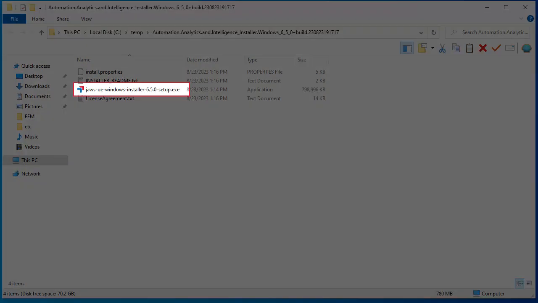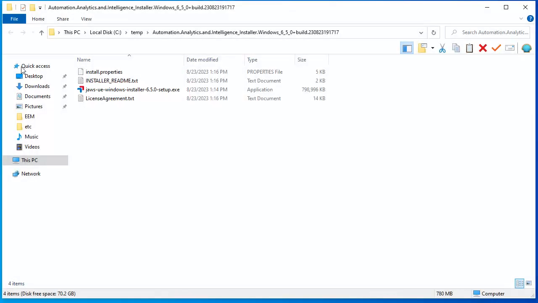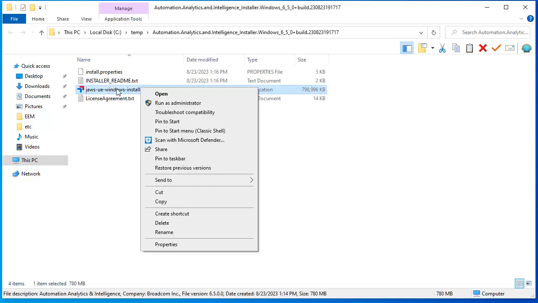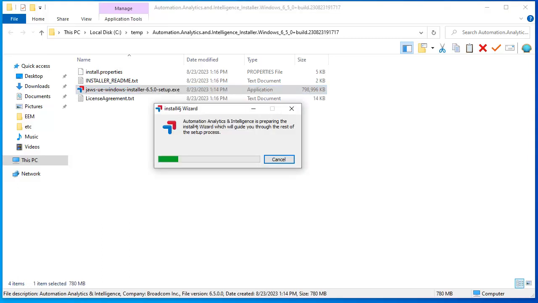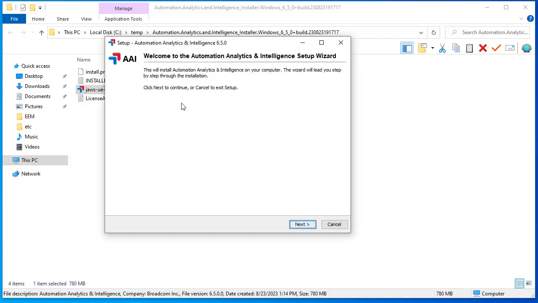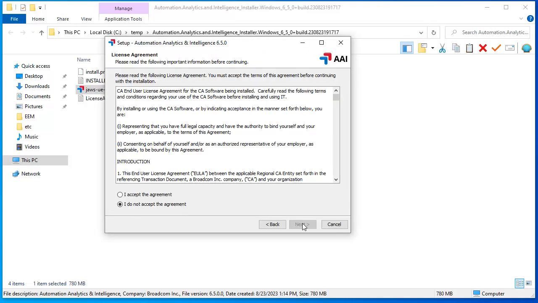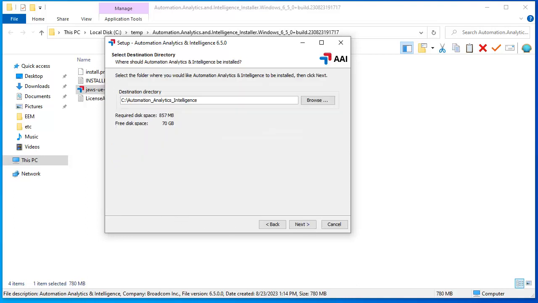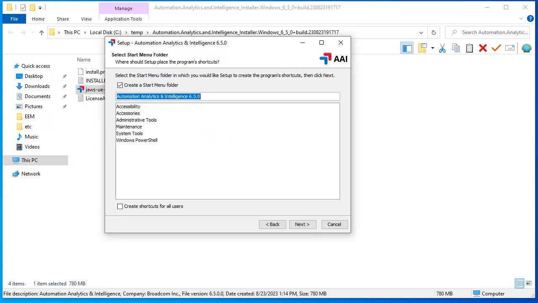SQL Server is installed, so we execute the AAI install executable as administrator. The wizard starts. This is just the name and location of the installation directory. You can change this to anything you want. You can create start menu folders and shortcuts.